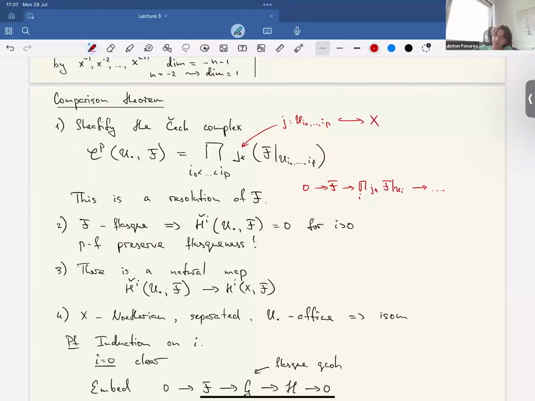What is happening next is a remark: if F is flask, then the Čech cohomology of our sheaf is 0 for all i greater than 0. Why is that? Well, first of all, push forwards preserve flaskness. So in particular, look at the global sections of this C.